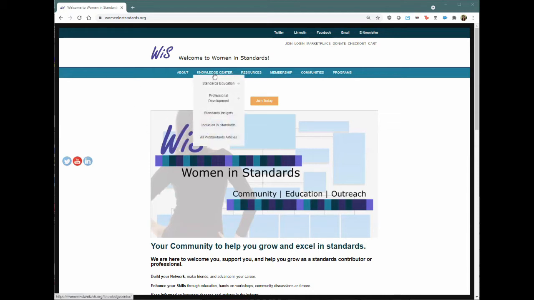Under Knowledge Center, you're going to find a lot of different links for education. So if you are looking to enhance your professional development, to take a class or to read an article, we have this all here for you as well. And I always like to highlight our inclusion and standards, which includes information on diversity, inclusion, equity. You'll find links to our inclusion and standards survey, which we conduct yearly, as well as some great additional information.